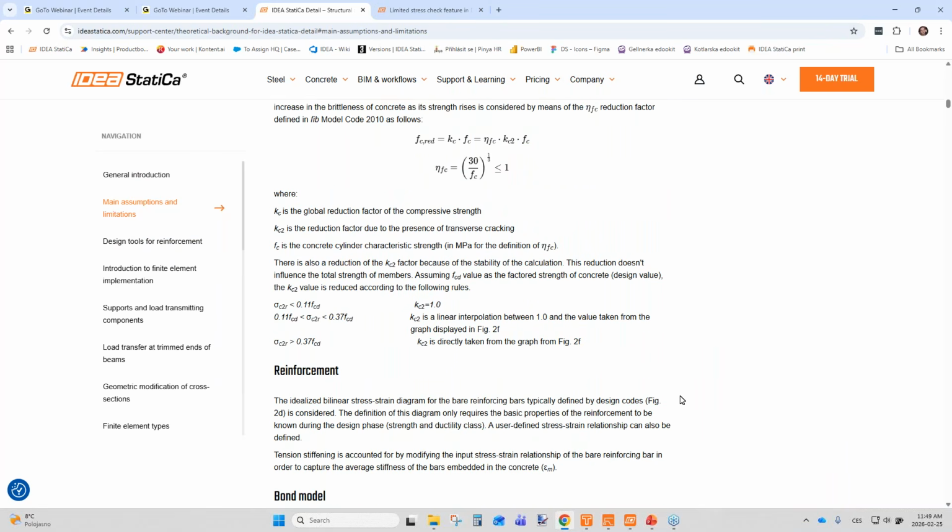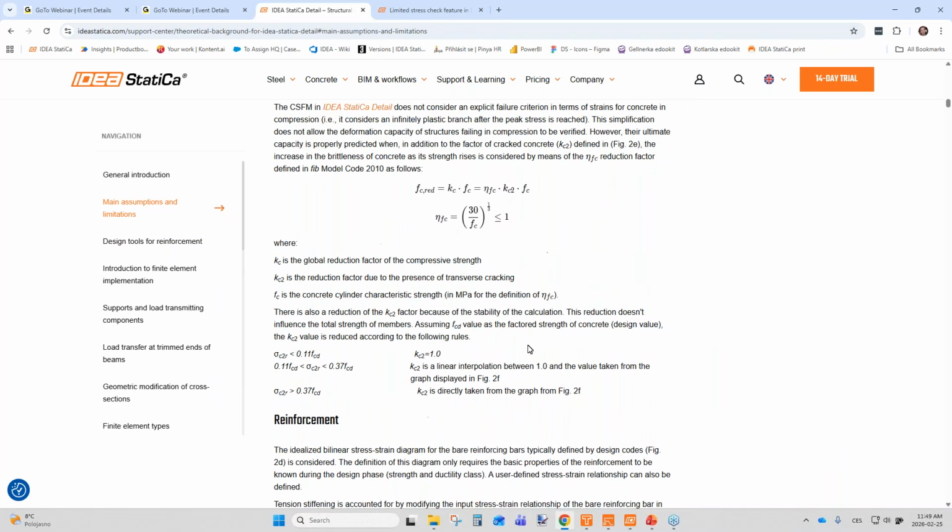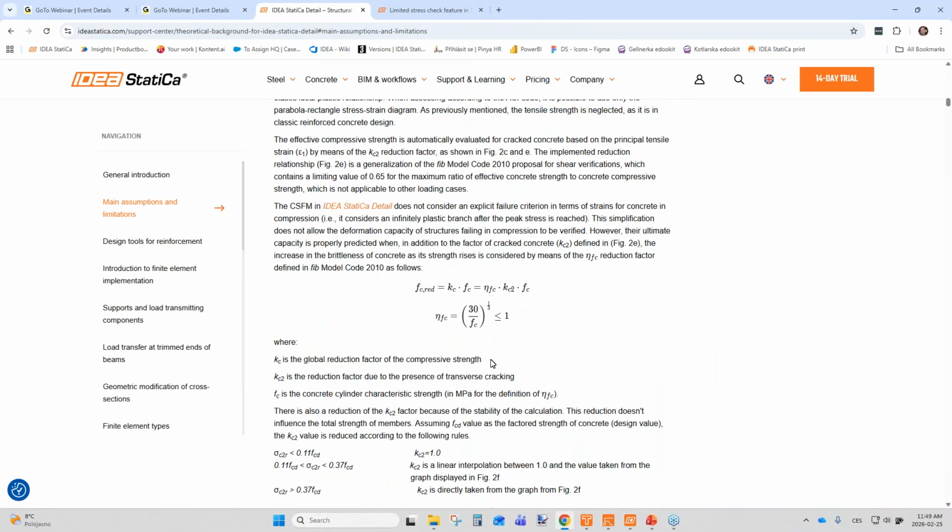So for the people who are interested in this theory, everything can be found in the theoretical background document about the method, about the application, all of that.